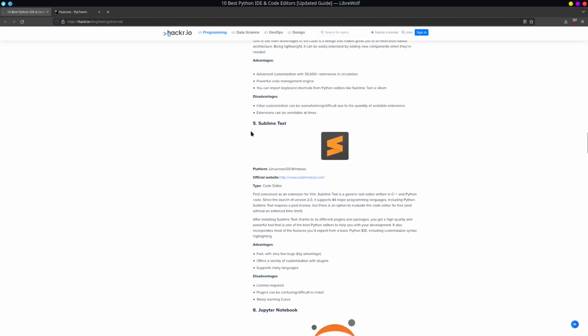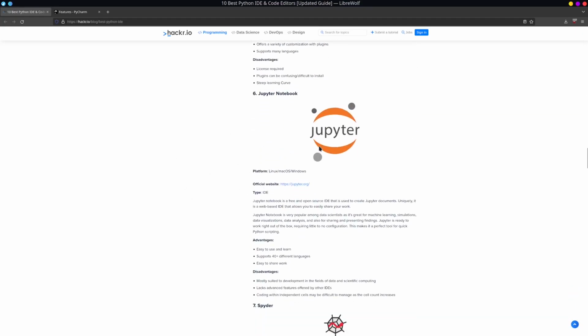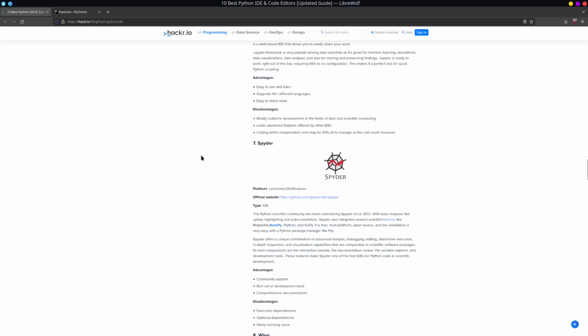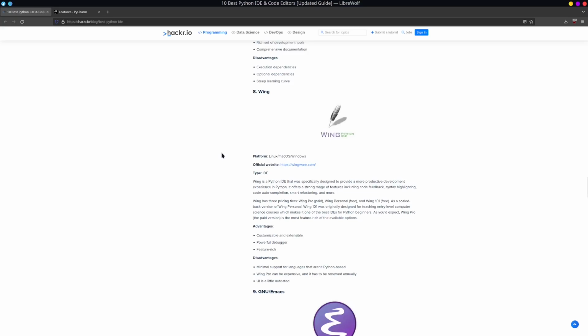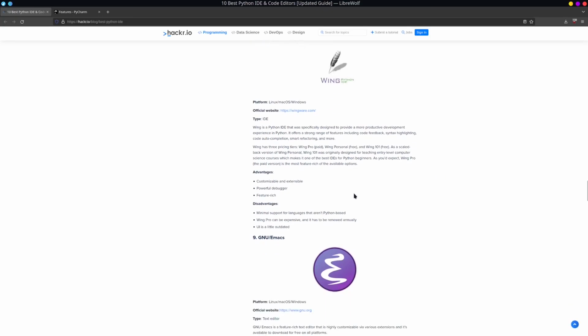Sublime Text, I have never used. I have seen some people that do a lot of code in Sublime Text, so that might be worth it. Jupyter, more scientific from what I understand. Spyder, I've never used. Wing, and Wing Pro. I actually installed this not that long ago just to take a look at this.